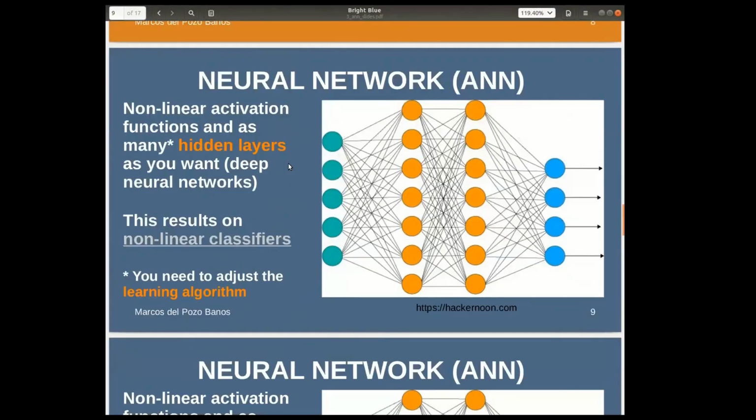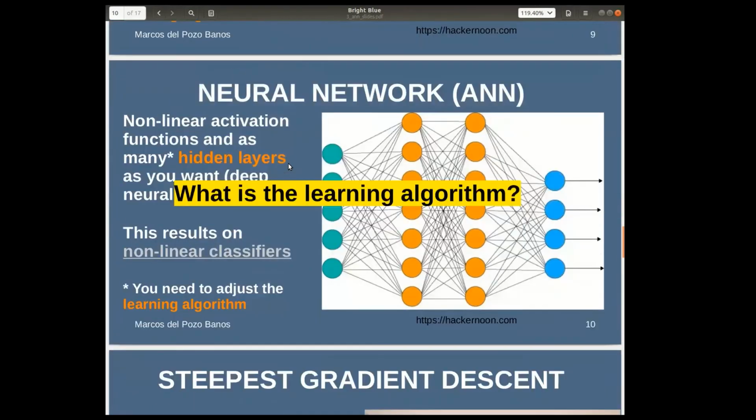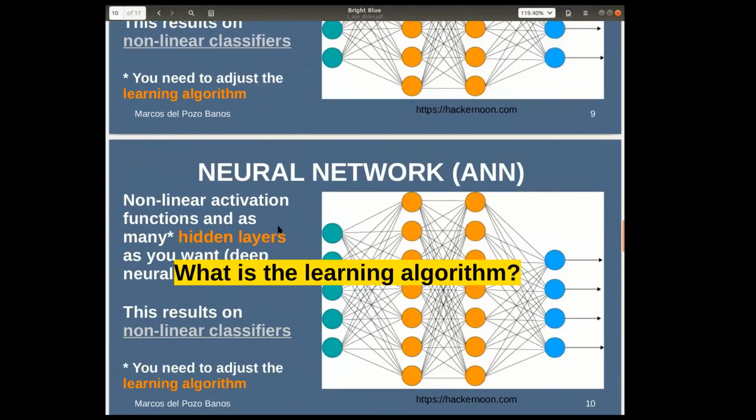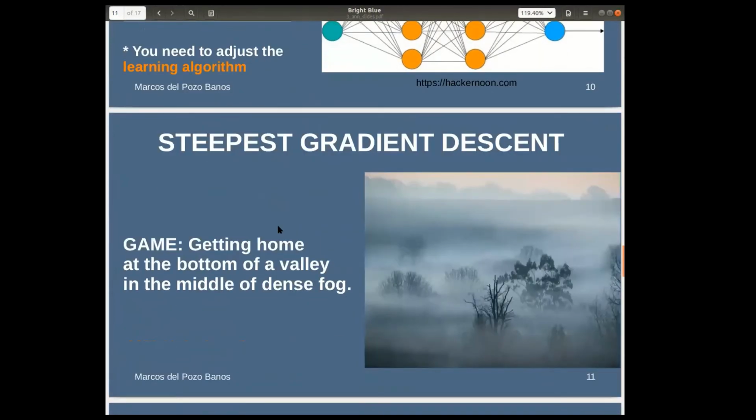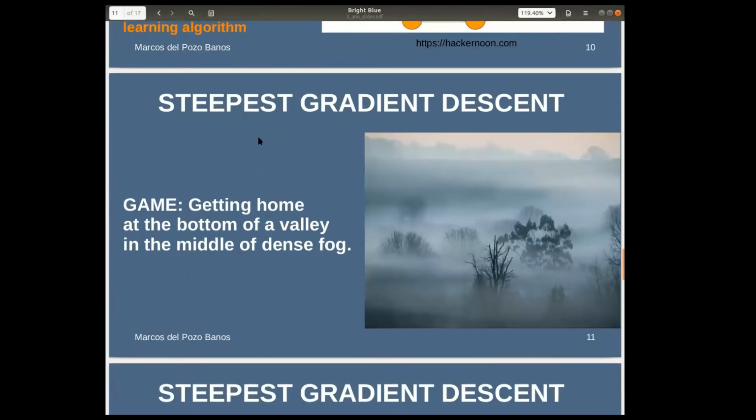Okay, so yeah, this is what we're saying. What is the learning algorithm? We're going to talk about the steepest gradient descent. And I kind of made up a game for this. I don't know how this is going to work through Zoom, but let's see what happens. So this is the game.